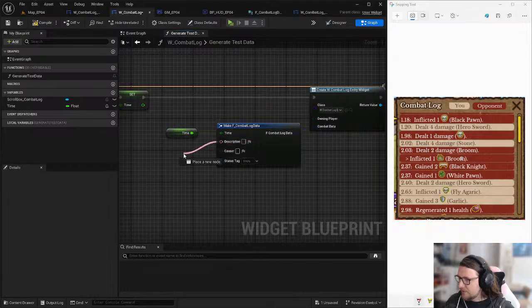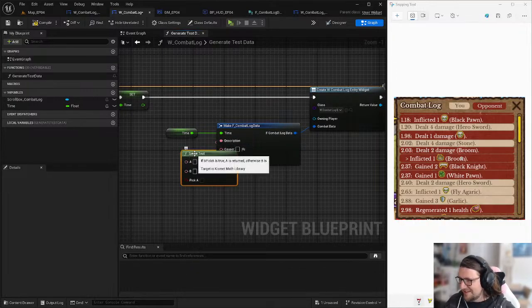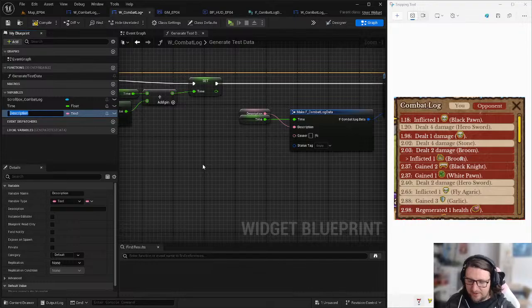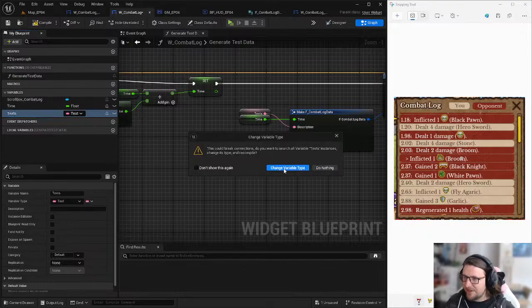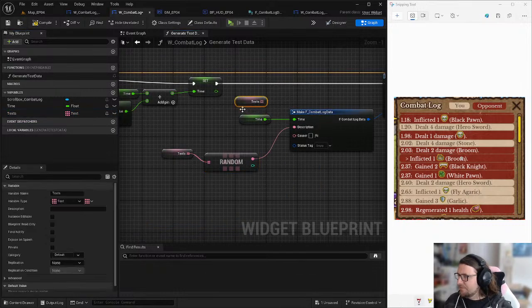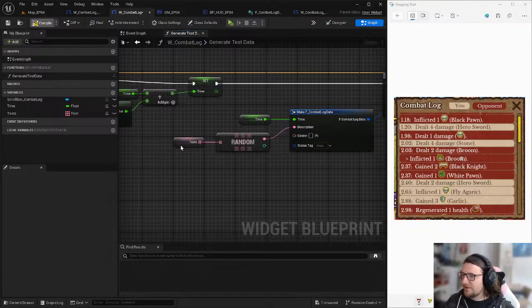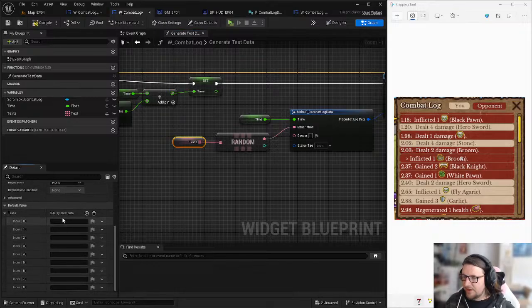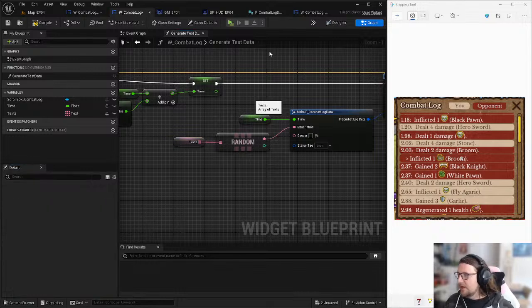The description, I guess we need an array of fake text. So we'll come in here, texts, and so this is just going to be something that we randomly pick from. Random item. Cool. And so in here I'm just going to add a bunch of entries. We'll just say inflicted 1 and then we've got this gameplay tag, right? So that's actually a bit of a problem. Let's not do it for now.